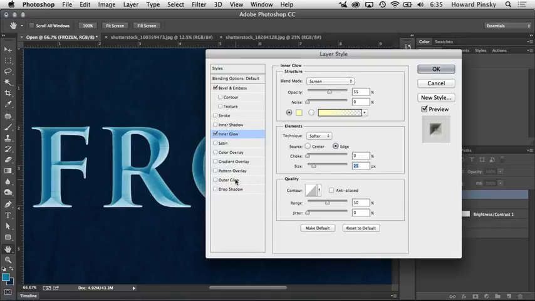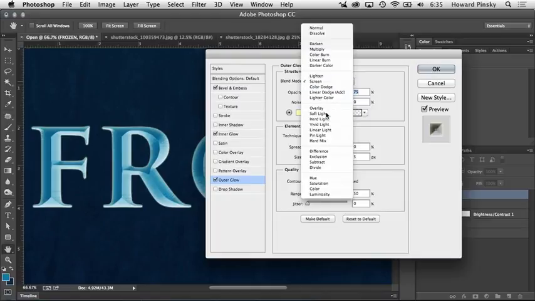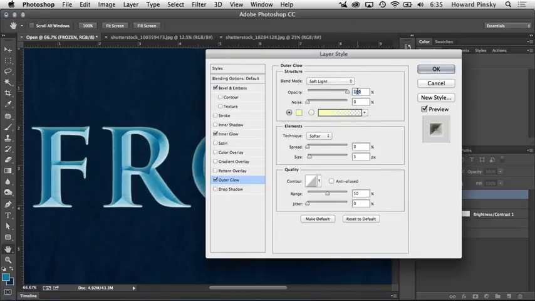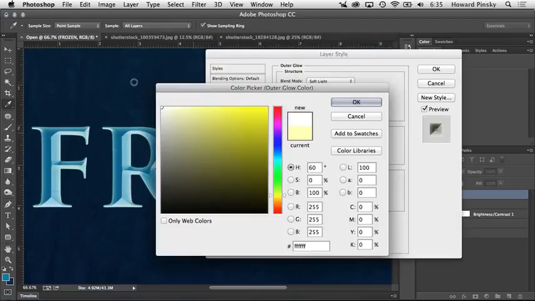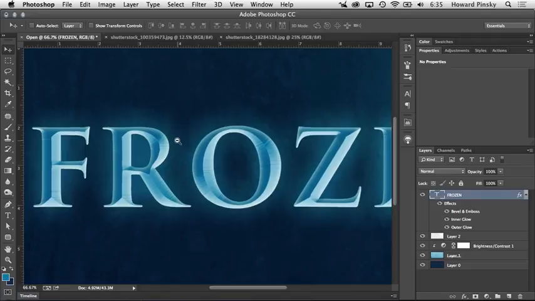Good, the last layer style we're going to be adding will be an outer glow. The blend mode will be switched over to soft light, the opacity will be increased to 100%, and the color will be set to white. Now down below, crank up the size to create a nice soft glow behind our text. Perfect, our layer styles are now complete, but our text still isn't looking very cold.